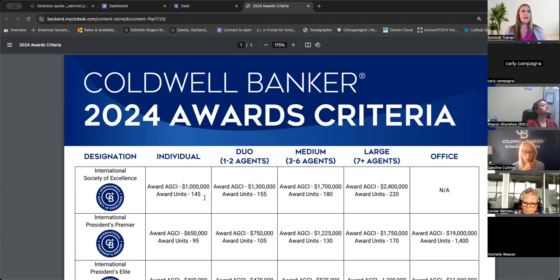So you'll see it's based on a GCI and units. And this is for residential. Commercial have their own kind of set of awards. And if you have commercial agents in your offices, you can go to CBC Desk and pull down the same information for them, but it is completely separate. They have separate standards, separate awards. So this is for regular residential, land, global luxury, everything like that.